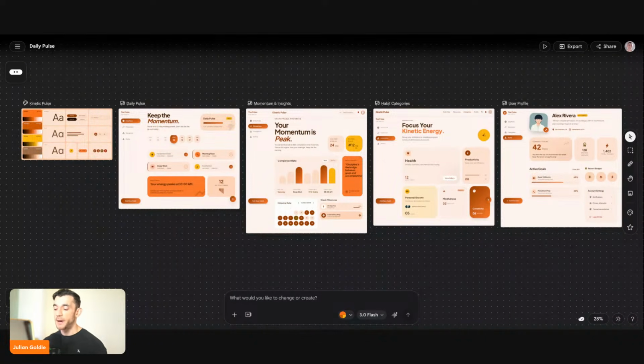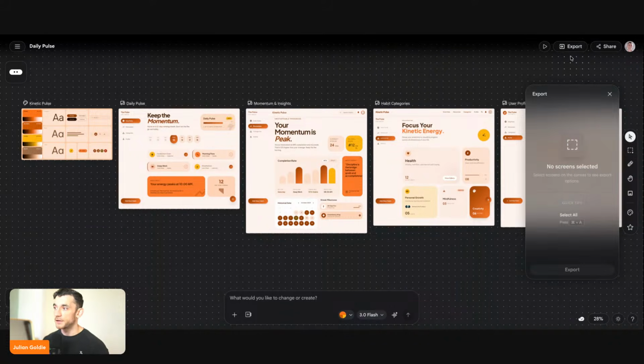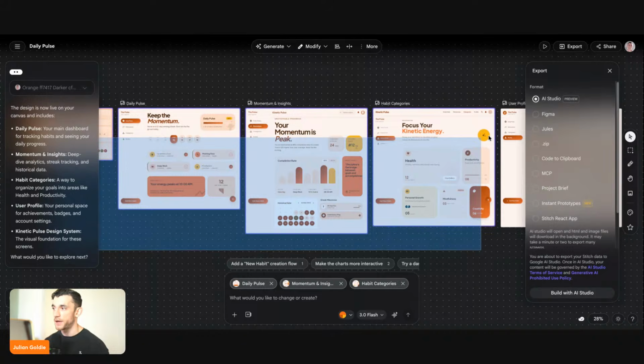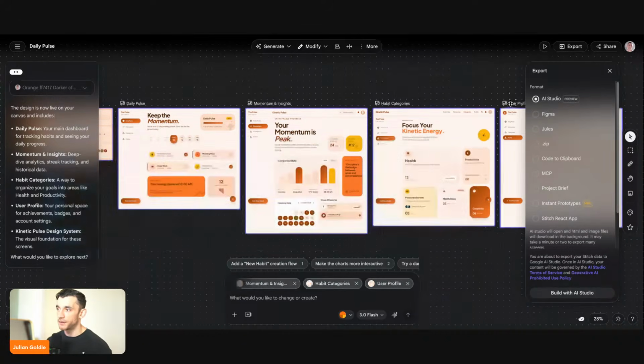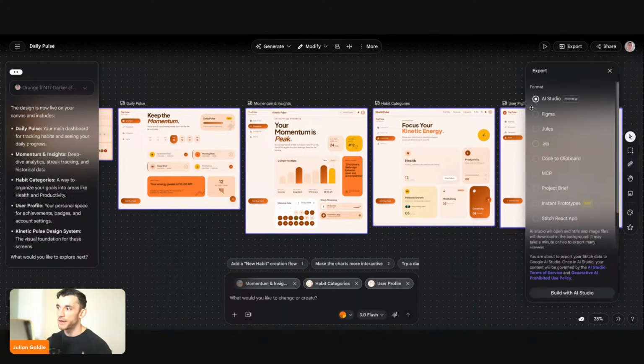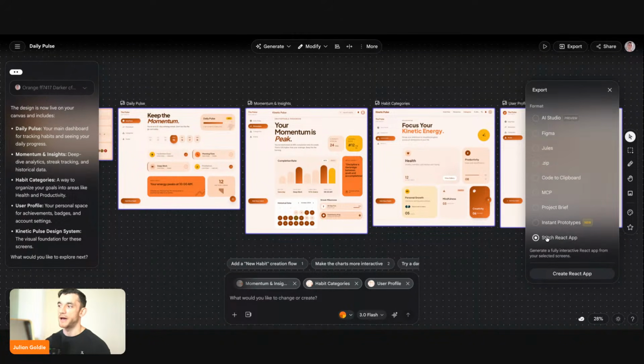If you want to add the back end functionality, so logins, database, leaderboards, people sharing information between each other on the app, here's how to do that, right? So what you can do here is you can click on export, right? So you just select all the files that you want to export into AI Studio. And then you're going to click on AI Studio over here. And you could either download this with a zip file if you wanted to plug it into Antigravity locally, or you could go to AI Studio, or you could actually create the app inside Stitch directly.